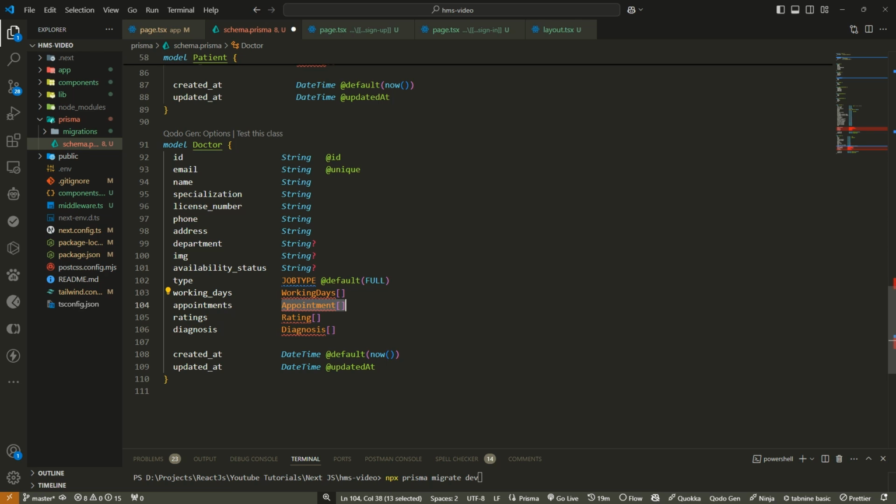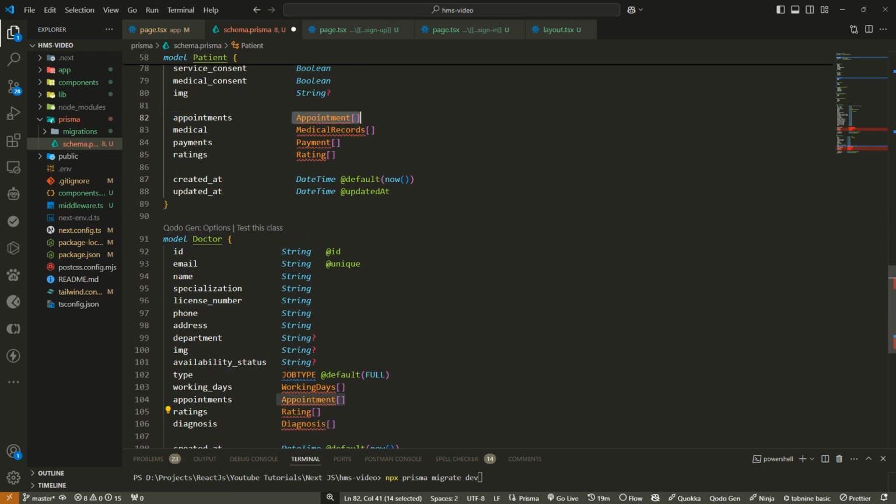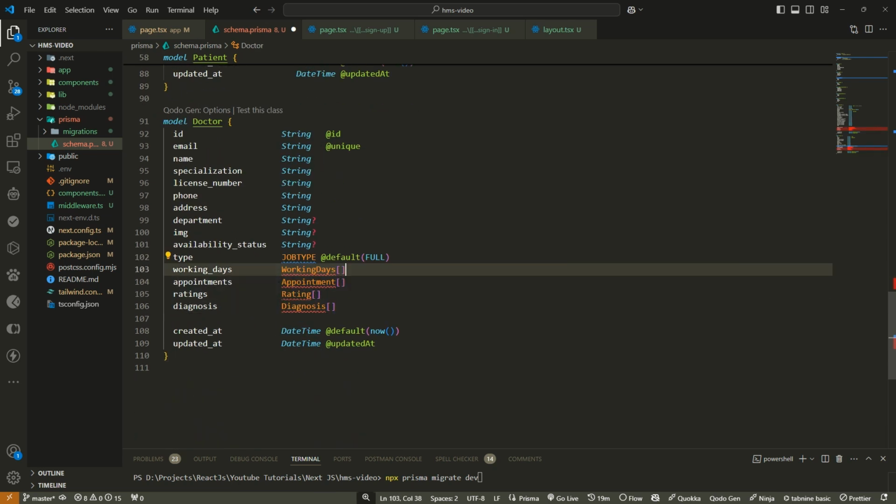So now you see that patient is connected to appointment, and doctor is also connected to appointment. Doctors can also have ratings, as well as diagnosis. Perhaps you're wondering why we don't have diagnosis for patient. It's in the appointment. Each appointment will have its own diagnosis. Okay, great.